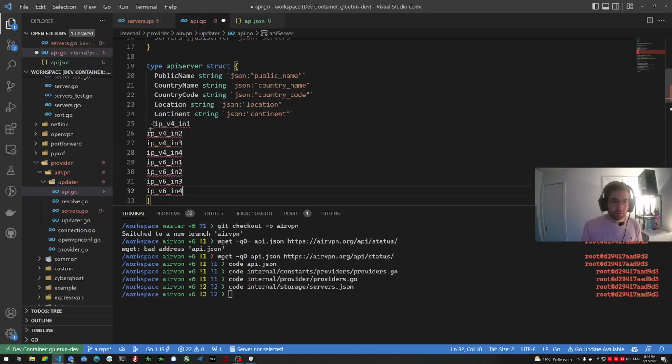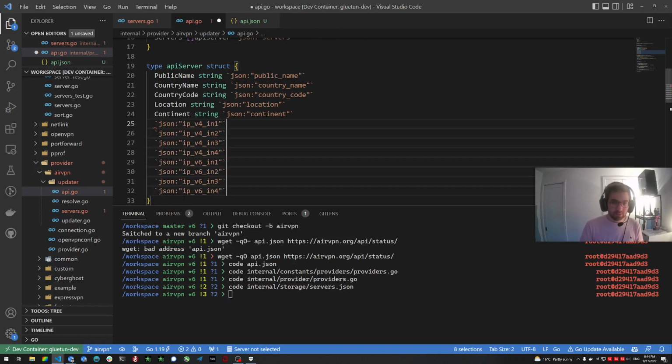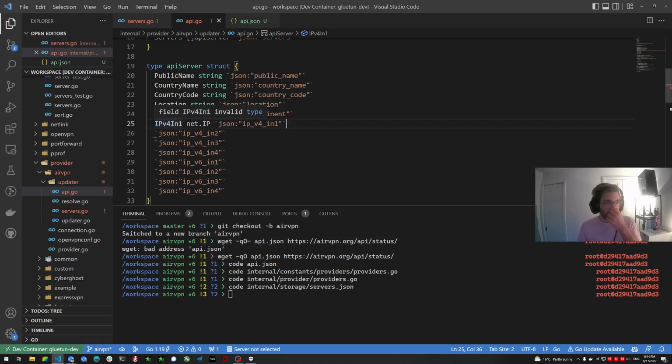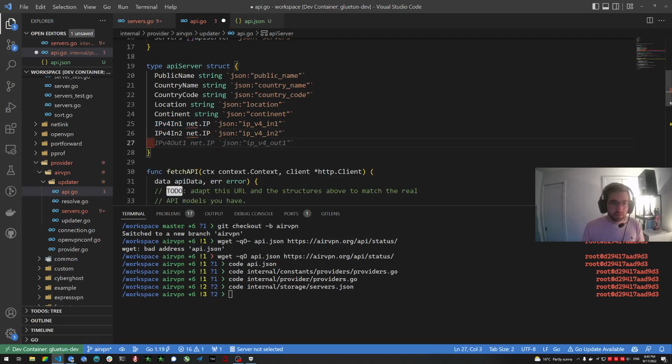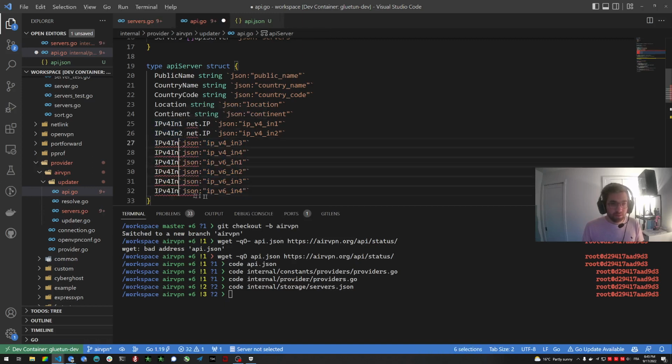Wait, I'm using GitHub Copilot. That's why it auto completes a lot of things by itself. Wait, let's just make it JSON. This. Okay. So IPv4 in 1. Okay, let's make it a net.IP. This is a standard library IP address. And let's make this an IPv4 too. Okay, let's see if it auto completes now. Nope. Alright, that sucks. Okay, let's make this here.